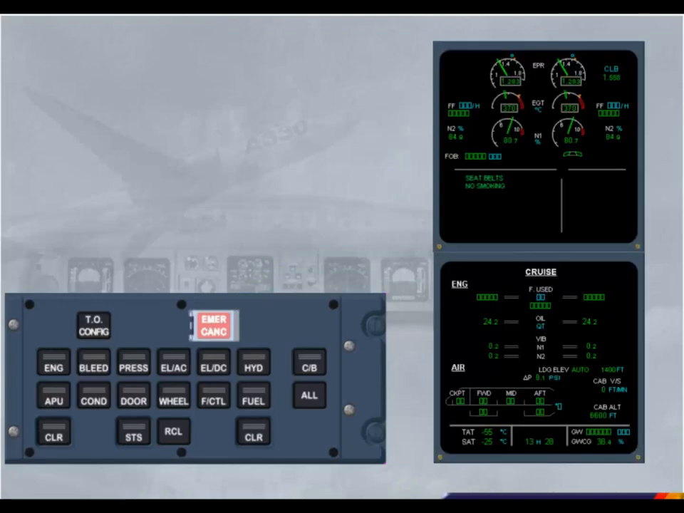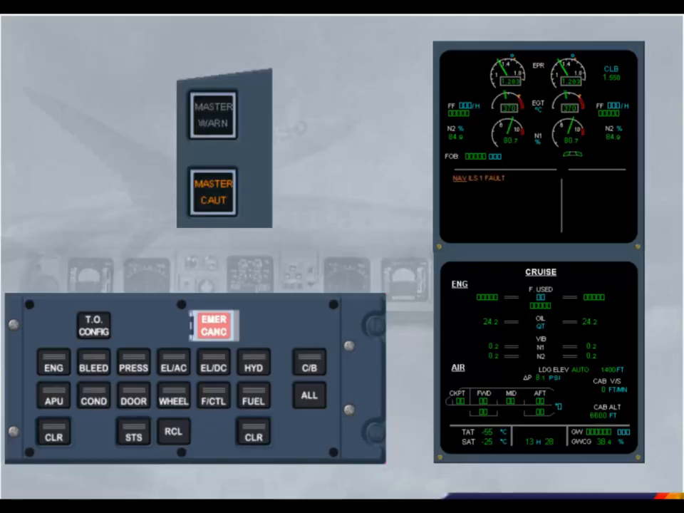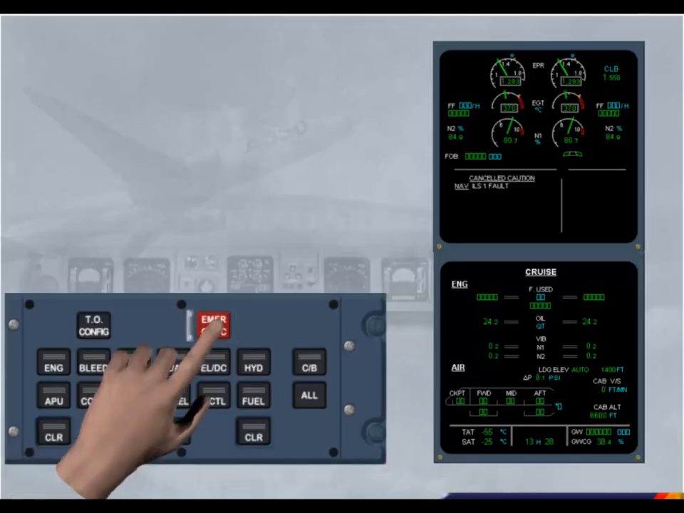When an intermittent caution occurs, the normal oral and visual alerts will be triggered. The Emergency Cancel push button can be used to tell ECAM to suppress the caution. As a result of pressing the Emergency Cancel push button, a white message appears on the engine warning display advising you that the caution has been cancelled.